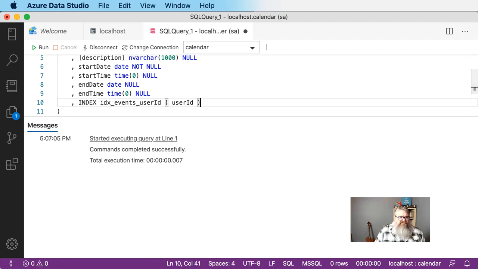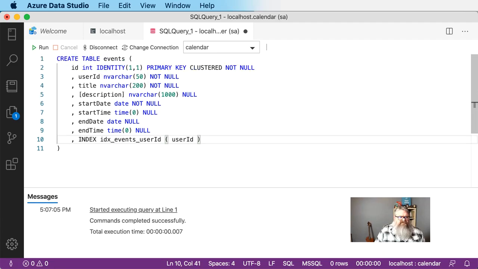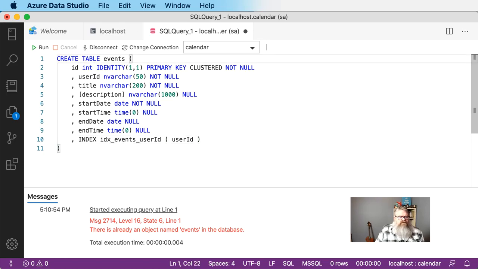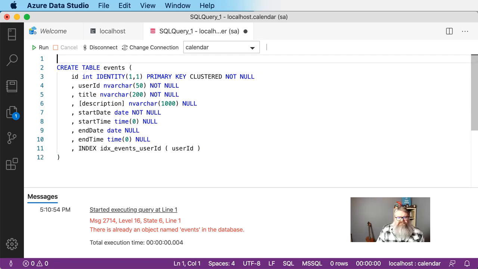All right. We've got our full create table command here. We'll press F5, or you can go up here and press run. And now the table is created. If I try to create the table again, it tells me that there's already an object named events in the database.